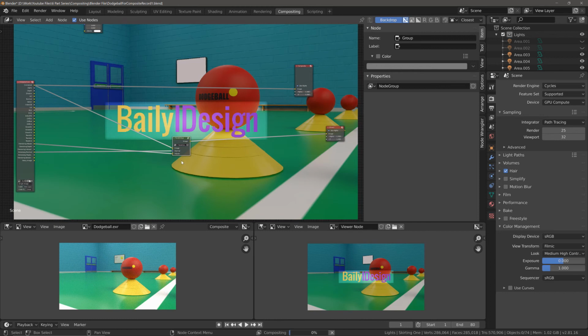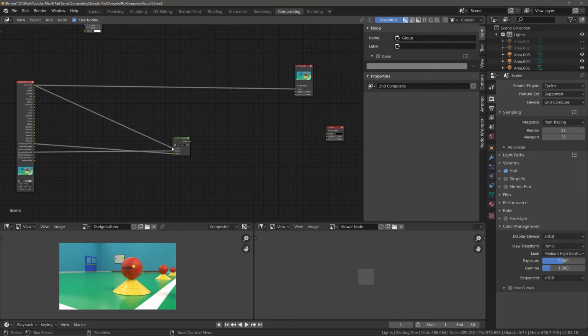And now we can see our node group, which we are going to rename as second composite. And then I'm just going to detach my composite node from the viewer node and also detach it from our render layer and position it up here.